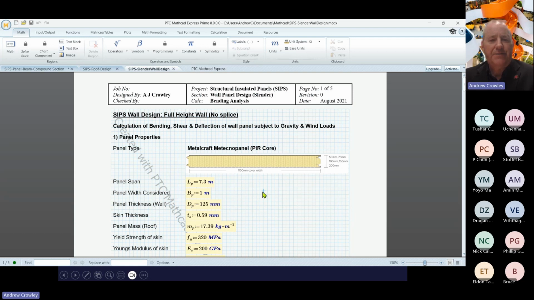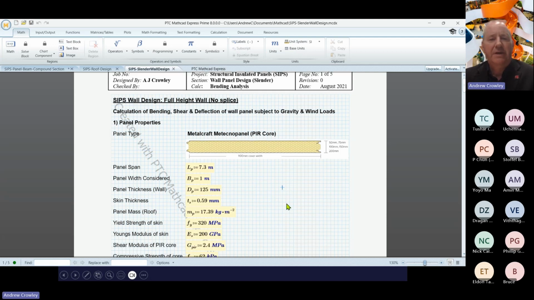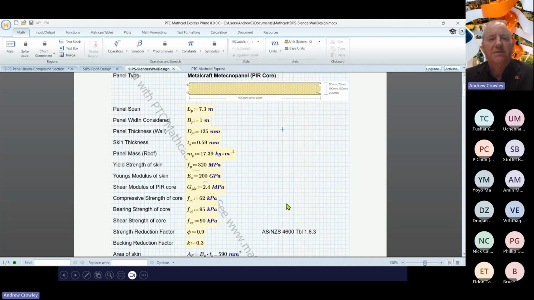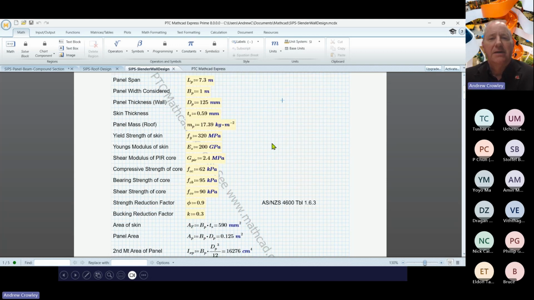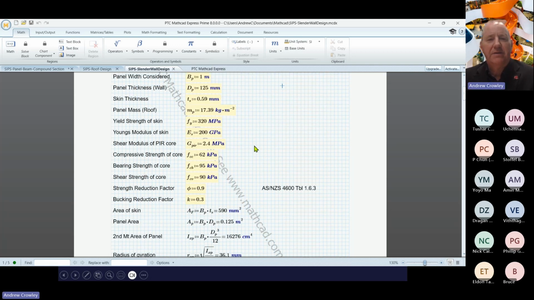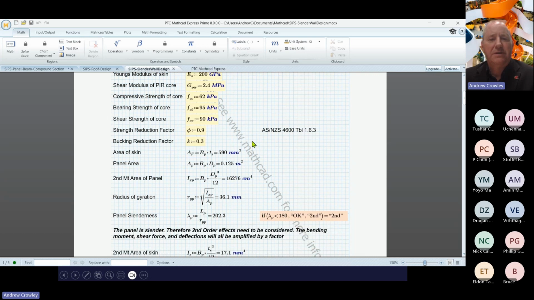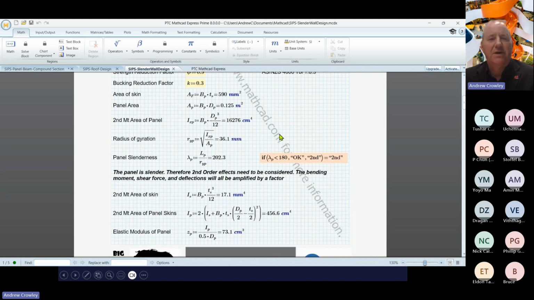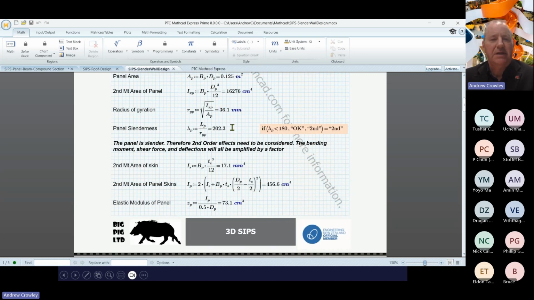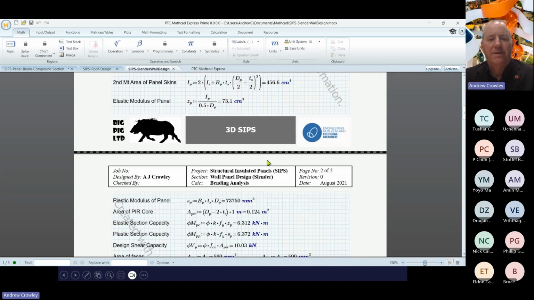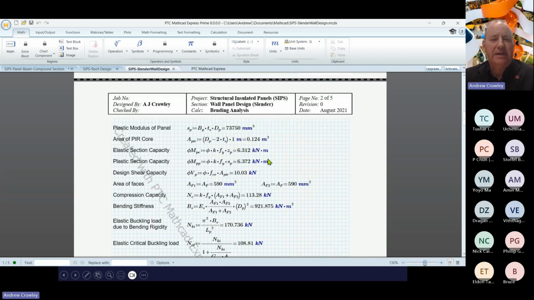So same sort of panel. In this case, it's a mere 125 mil thick. It's a Matecno panel, and it's got a PIR core. So this is now a vertical panel, and it's subject to the roof loads, and it's subject to wind loads on its face. Same thickness of skin, and we've got the usual parameters of its capacity. We can derive the second moment of area for the panel and the radius of gyration needed. We can then derive the plastic section capacity and the elastic section capacity as before.